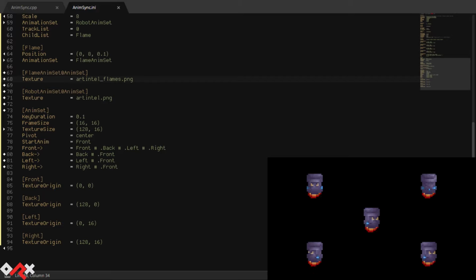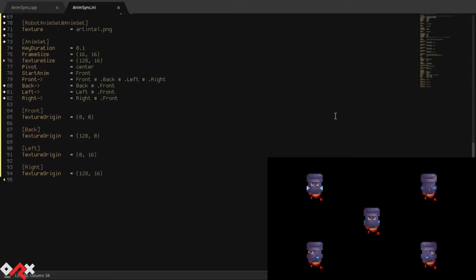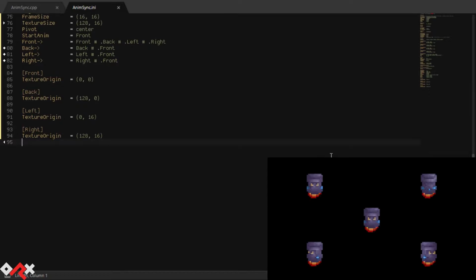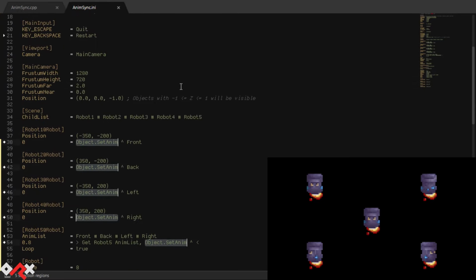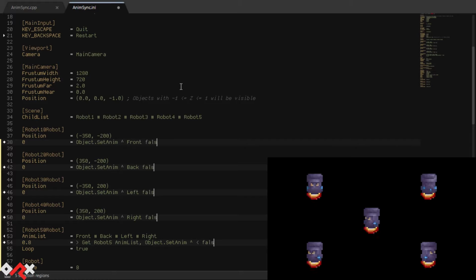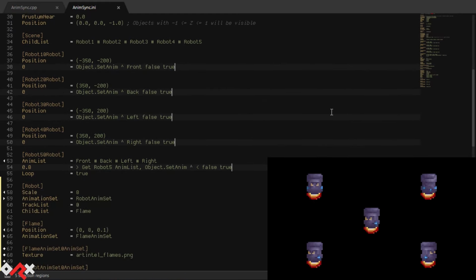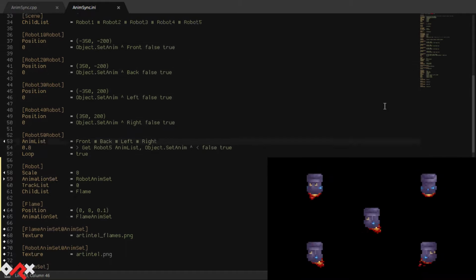We can see the flames, however, they're all playing the front animation regardless of what the robot animation is playing. We want them to be synchronized. To fix this, we simply need to change the setAnim call to a recursive one. The first Boolean parameter, set to false, means we don't want to force an immediate interruption to the animation. The second Boolean parameter, set to true, means the call is recursive through all the children. After restarting, we can now see the flame plays the animation in sync with the parent.